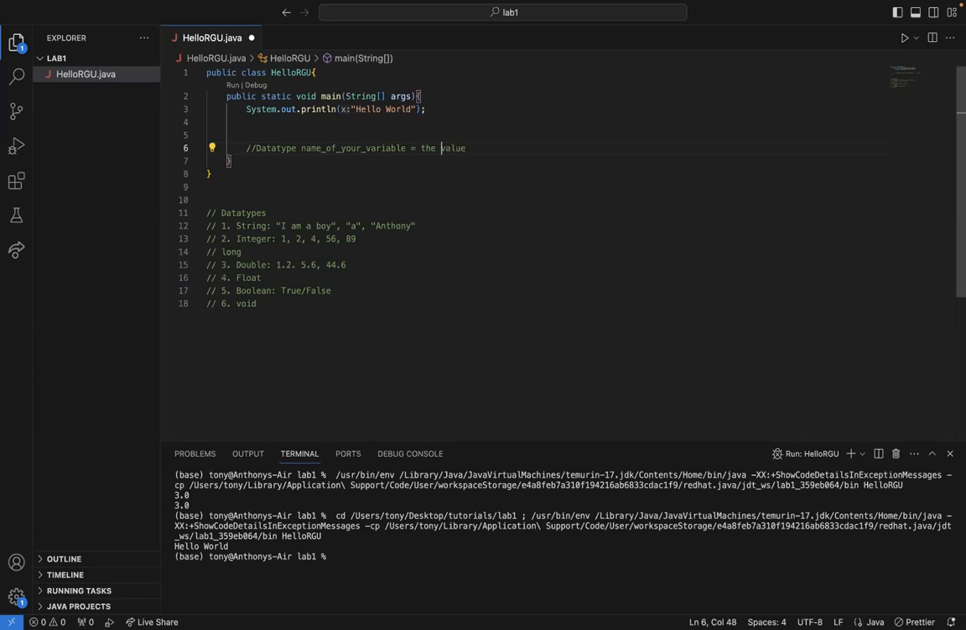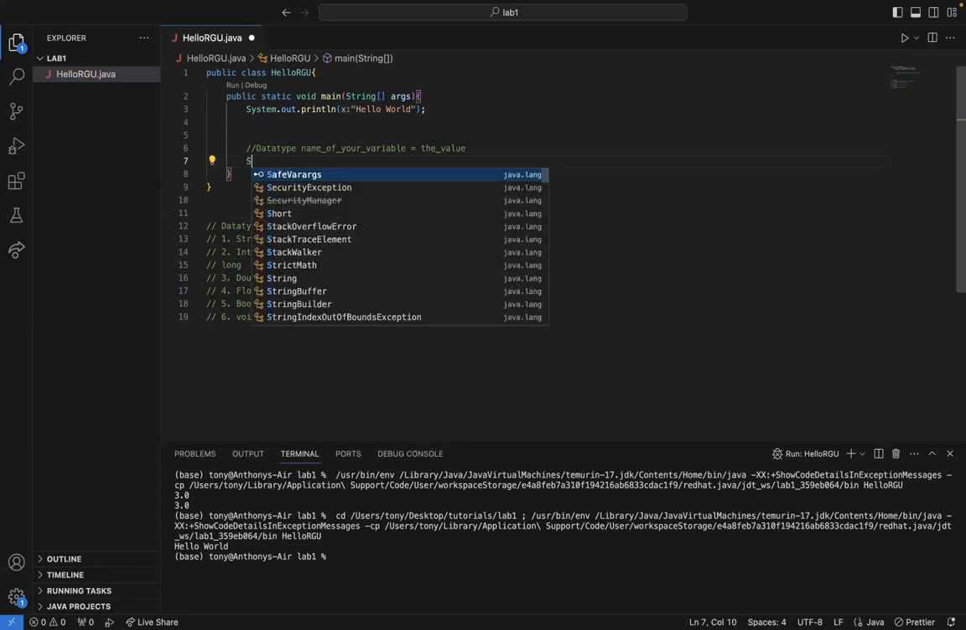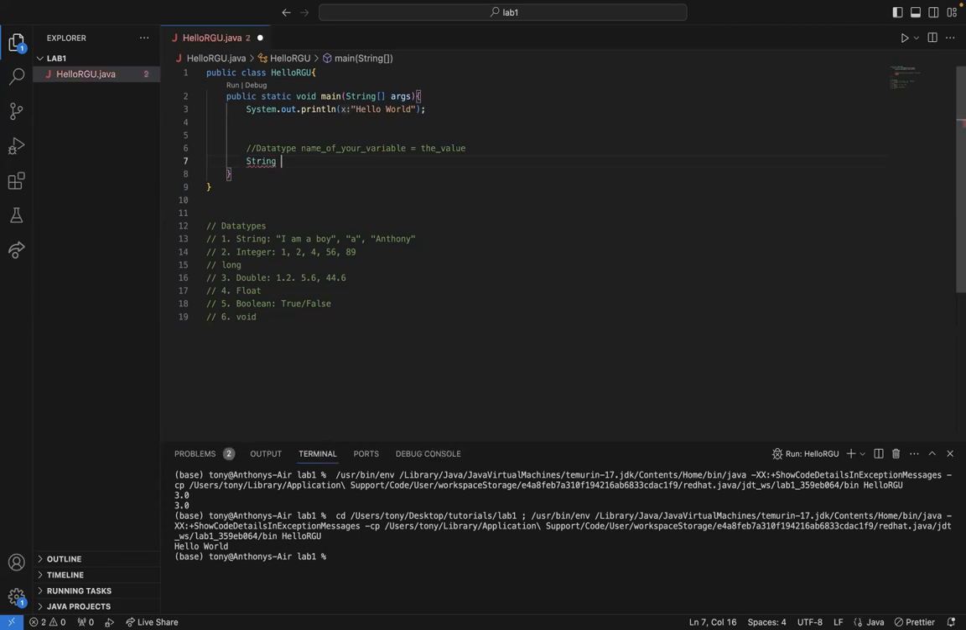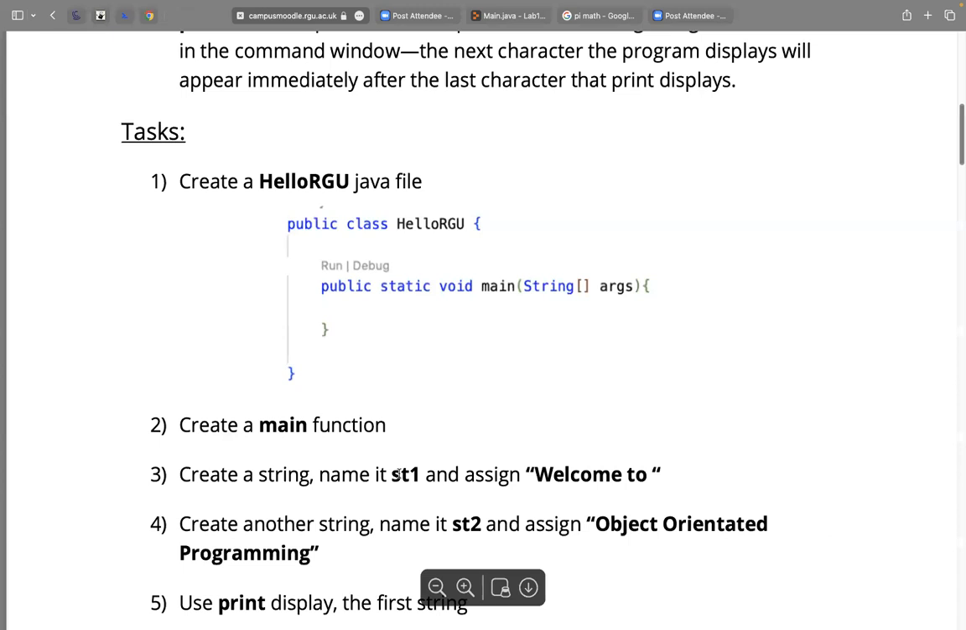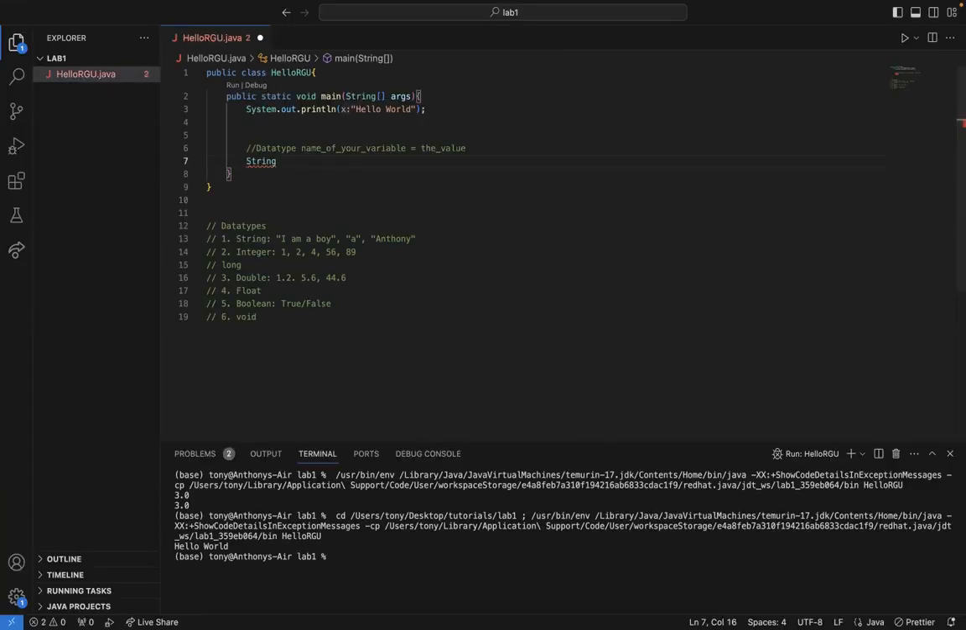So you have your data type, the name of your variable, and the value. In our own case, our data type is string. What is the name of our variable? The name of our variable is st1. So st1 equals, what is the value?